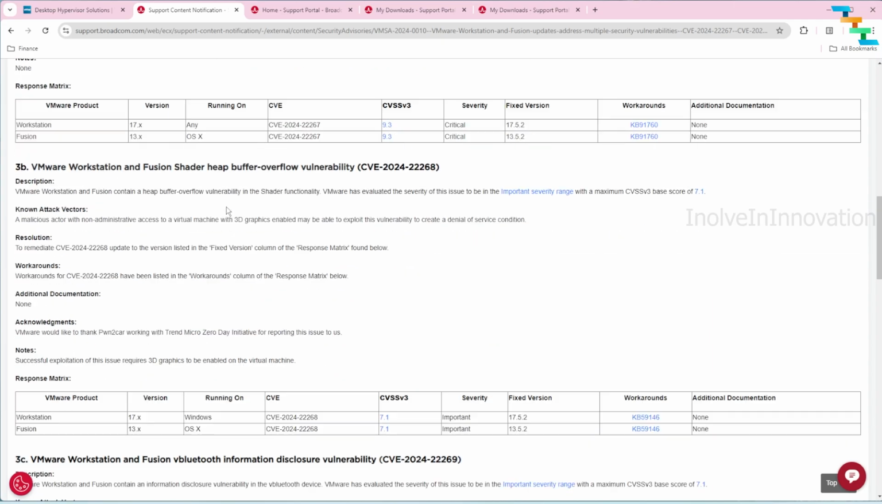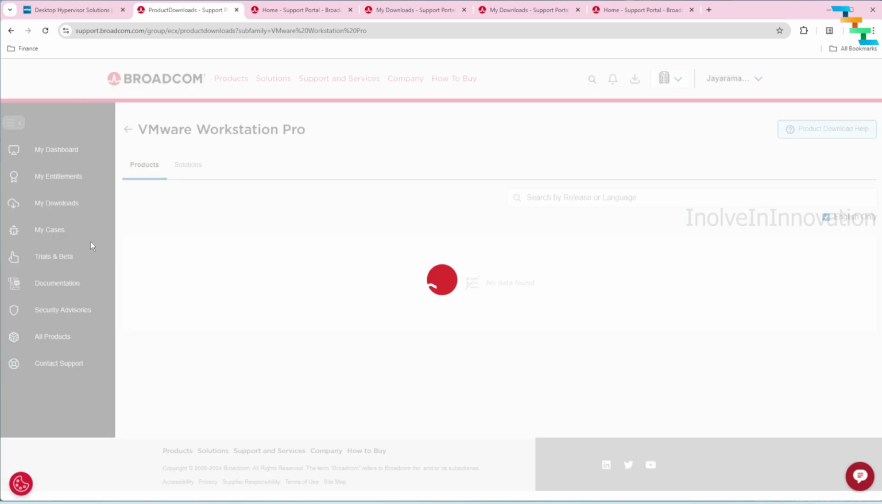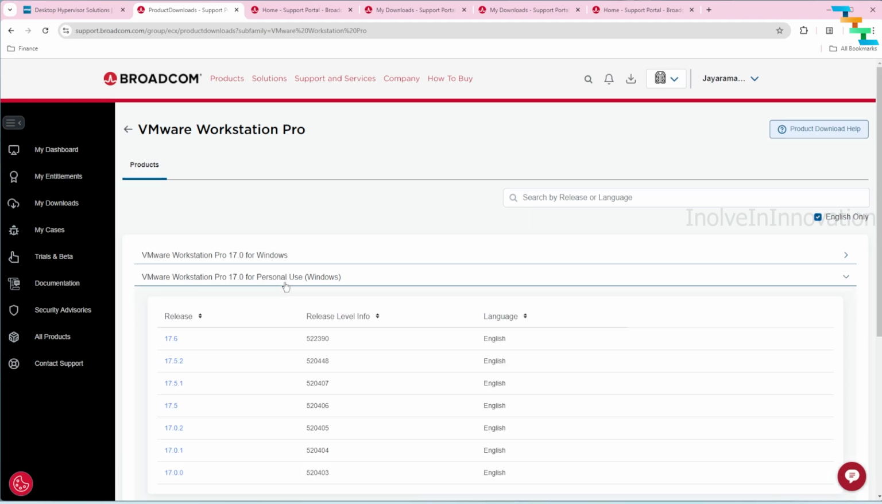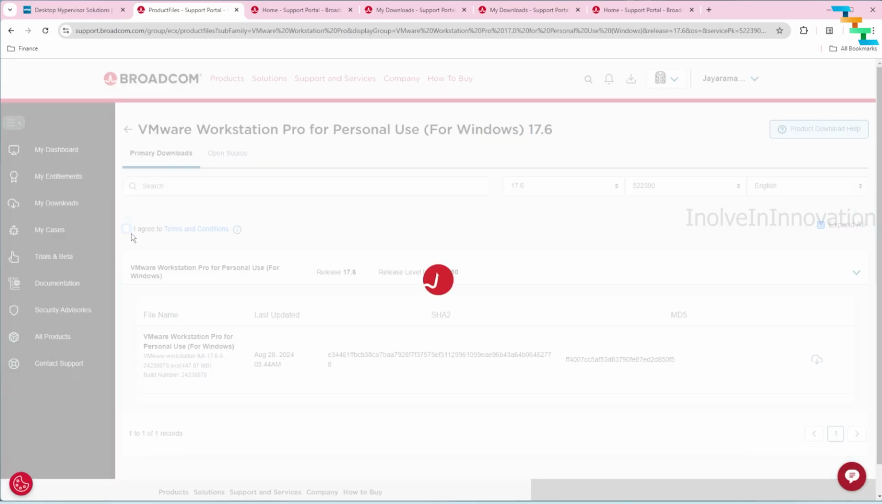In this page, scroll down and navigate to the reference section. Here, if you are using the Windows operating system, select the first link in the Workstation Pro. If you are using Mac, then select the first link in the Fusion. Since I am using Windows 11, I am selecting Workstation Pro. In this page, expand the VMware Workstation Pro 17 for personal use section and click the most recent version. Currently it is 17.6. This will open the download page.